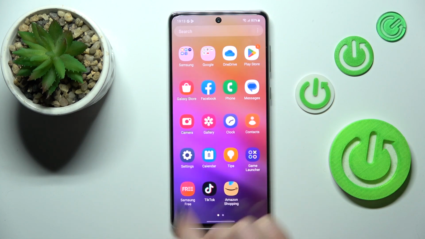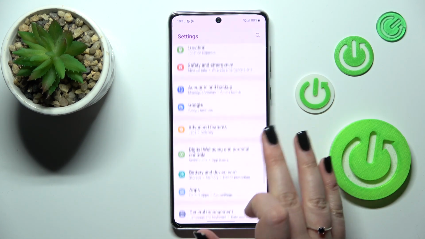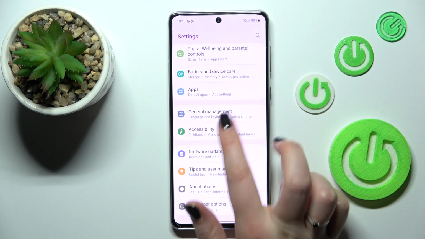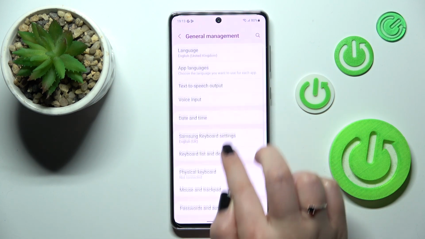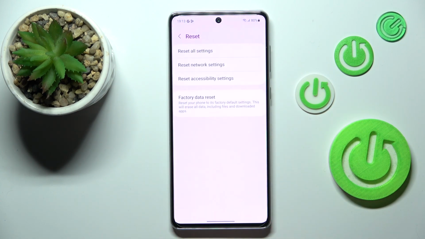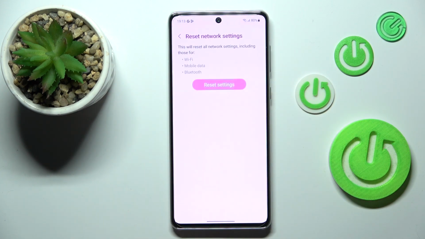So first of all, let's find and open the settings, and here we have to scroll down to find General Management. Now let's scroll down to find the reset, and as you can see on the second position we've got the option we're looking for, so let's tap on it.